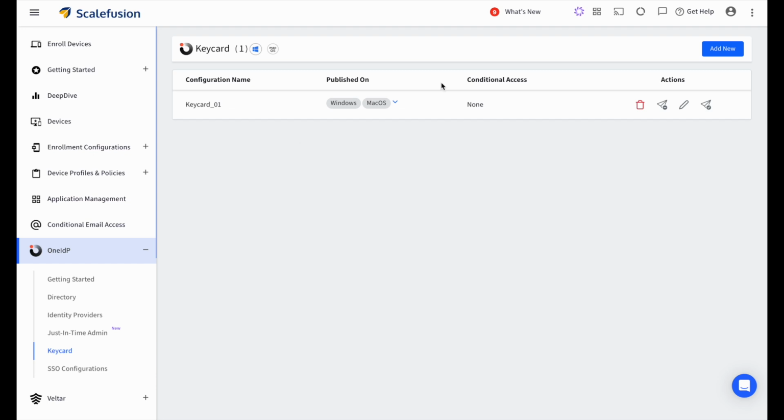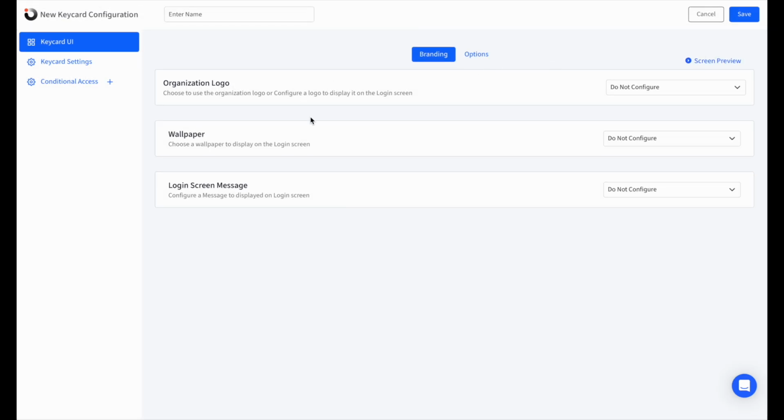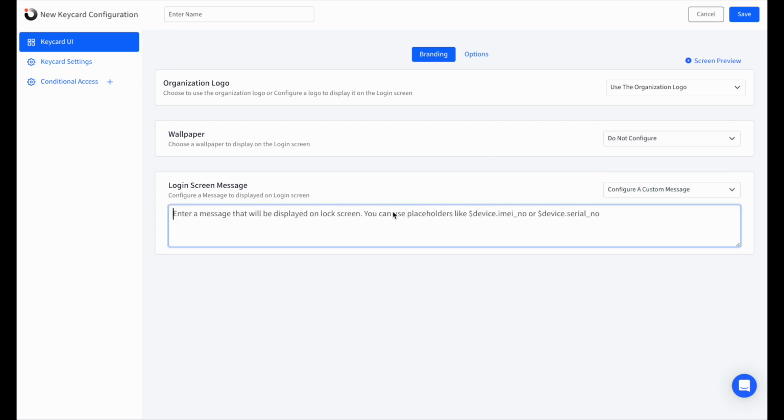How you implement it is basically click on Add New, choose an organization logo or do not configure. So I'm going to use an organization logo that I've added, right? A wallpaper, again, you can choose to not configure it, and a login screen message like, use your work credentials to log in.